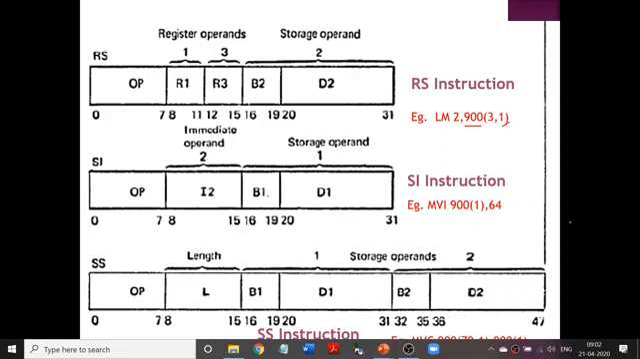So this is a little different example, because this is an RS type of instruction. The normal load which you have seen in your programs belongs to the RX type of instruction, which uses an index register. Here we don't have an index register, but we are going to have another extra register instead of an index register. Understand? This is an RS type of instruction. 4 bytes is the size.